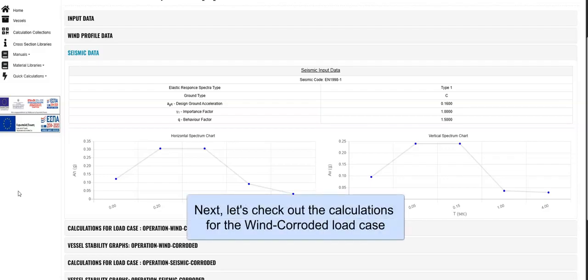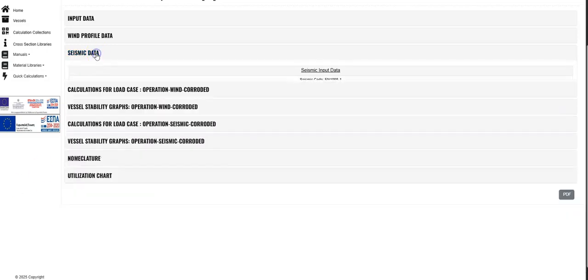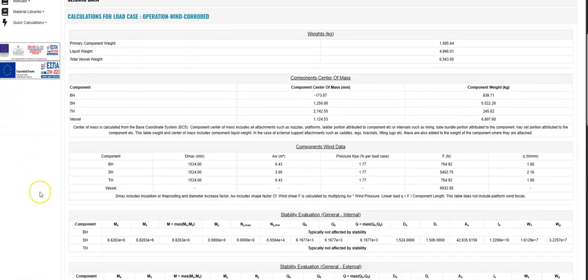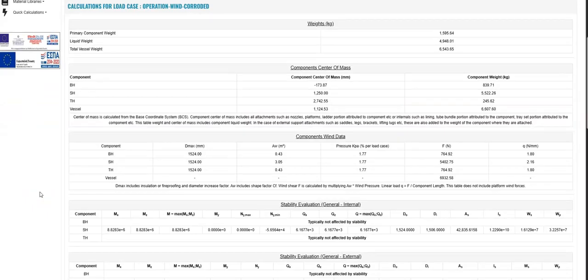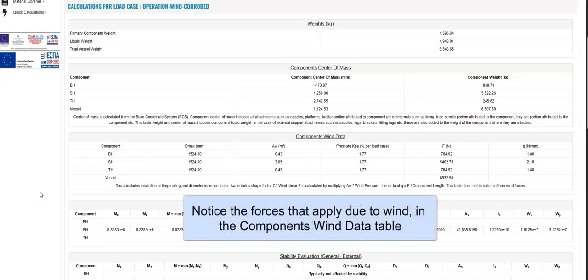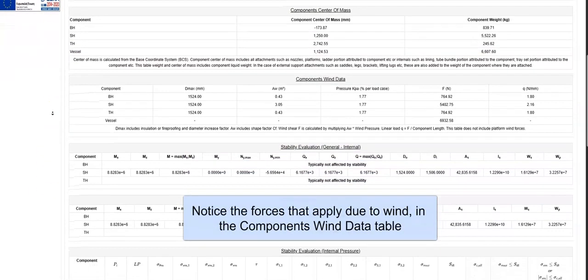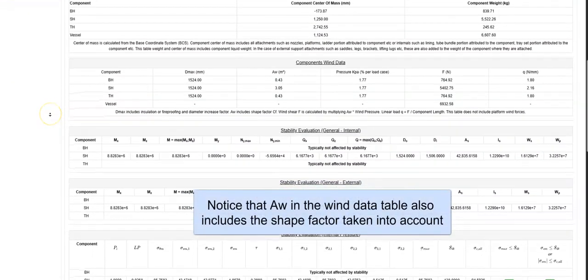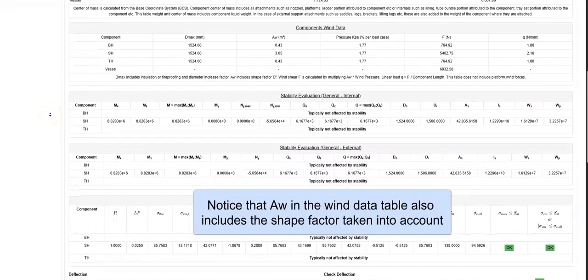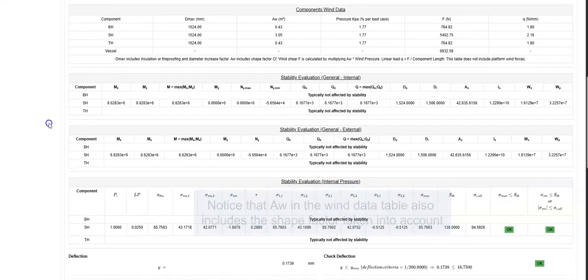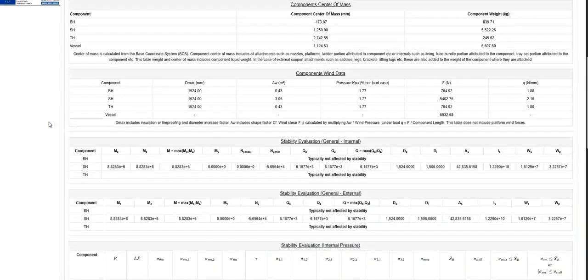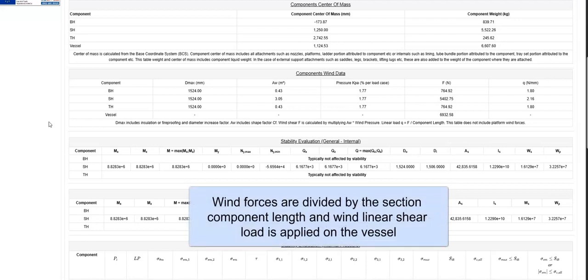Next, let's check out the calculations for the wind-corroded load case. Notice the forces that apply due to wind in the components wind data table. Notice that AW in the wind data table also includes the shape factor taken into account. Wind forces are divided by the section component length, and wind linear shear load is applied on the vessel.